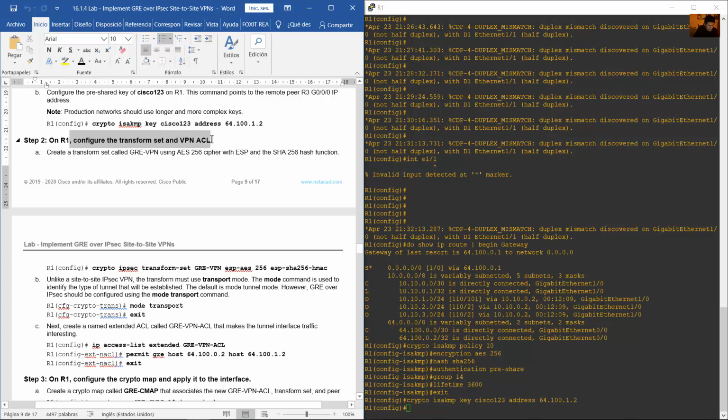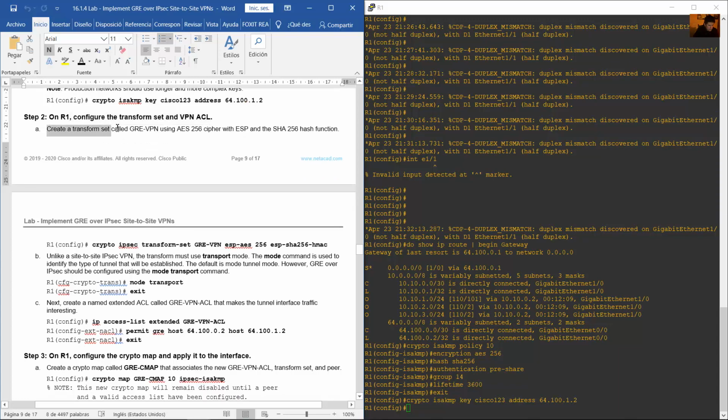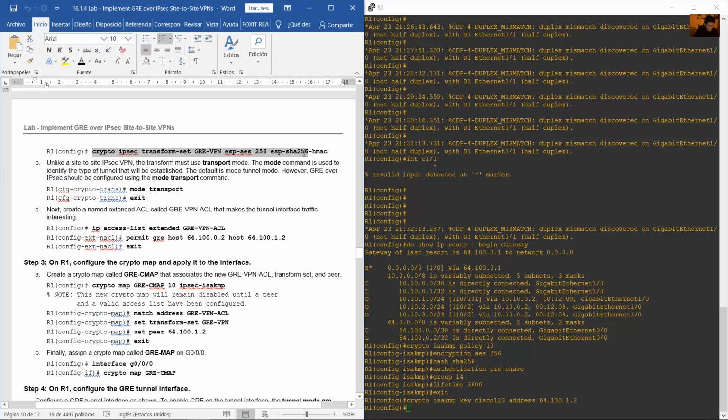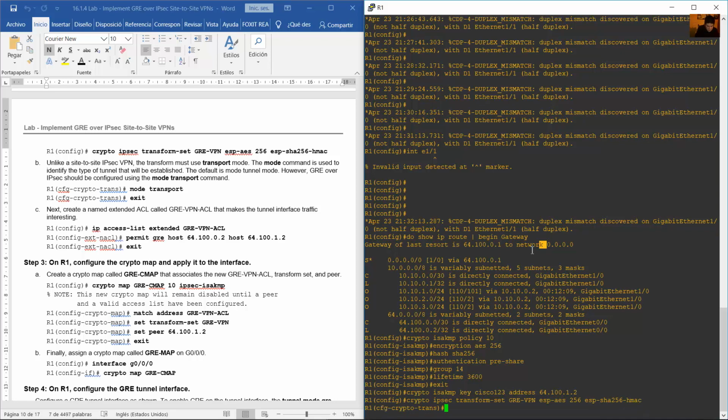Configure the transform set and VPN access list. Create a transform set called GRE-VPN using AES-256 cipher and ESP and the SHA-256 hash function. Okay, this is the transform set. Crypto ipsec transform-set, the name GRE-VPN, case sensitive. ESP use AES 256 bits. ESP SHA 256 HMAC. Enter.